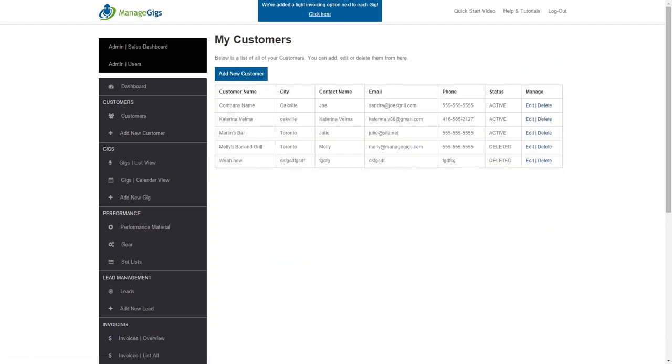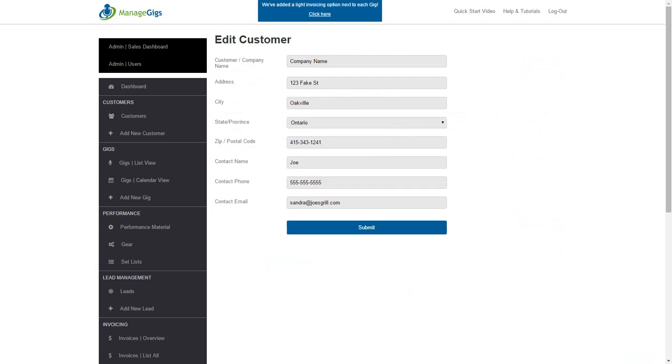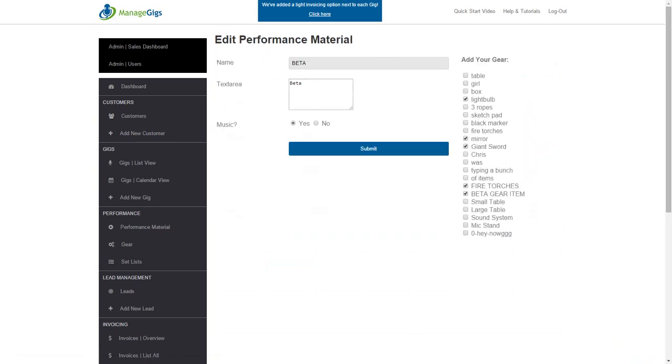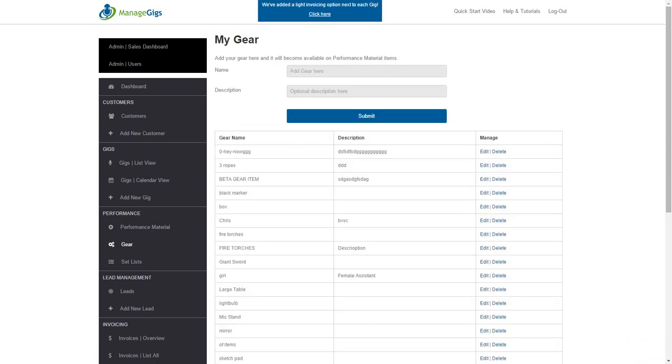I can also manage my customers. So you'll see I've got my customers in here and I can put in all their contact information as well. Creating a new customer is very, very easy. This is all of my performance material, and attached to each piece of performance material are the gear items. So this is all of the items that live under here in my gear list.